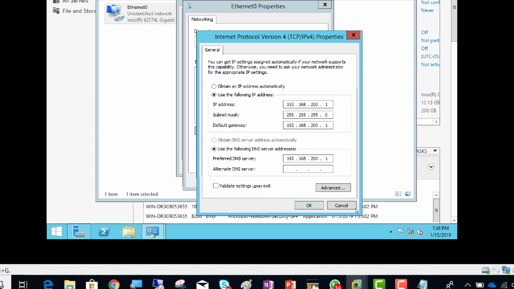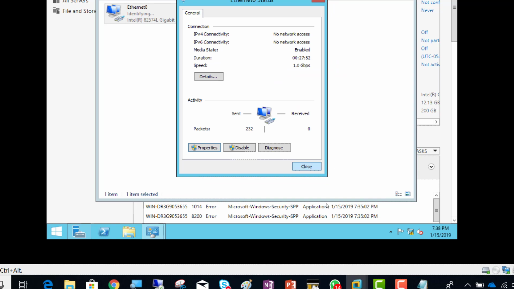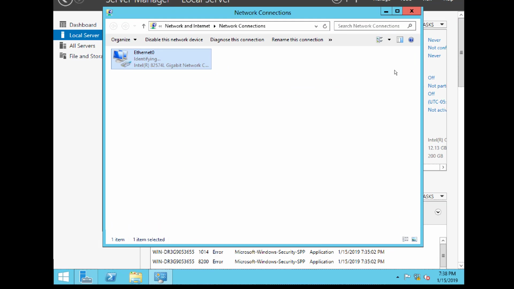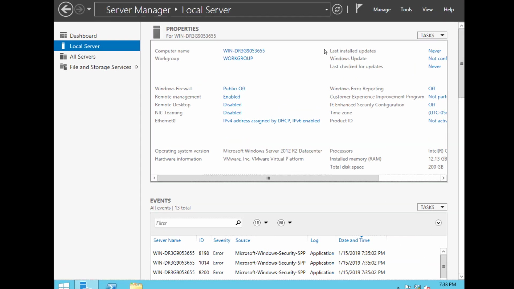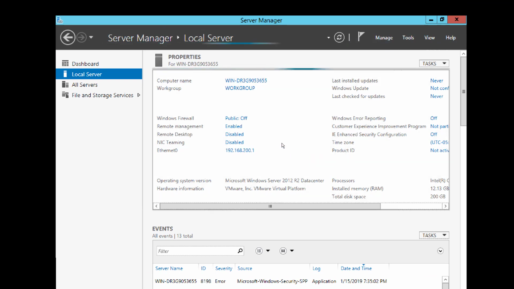So make sure that your IP is exactly like this. If you have given this IP here, then let's go ahead, press OK. Given, right? So press OK, OK, close, given the IP, close. So at least the IP is given. I'm just going to click refresh here. So it should just, yep, it's there.